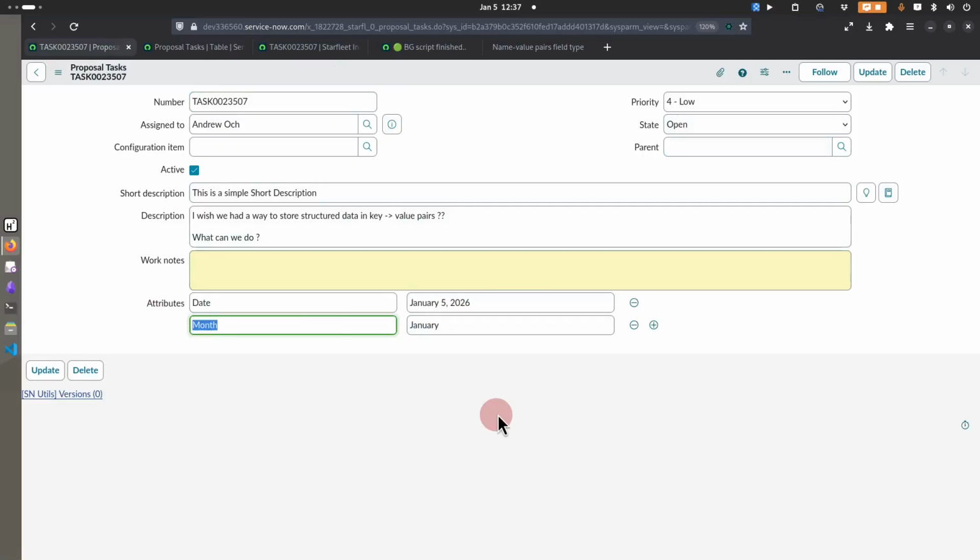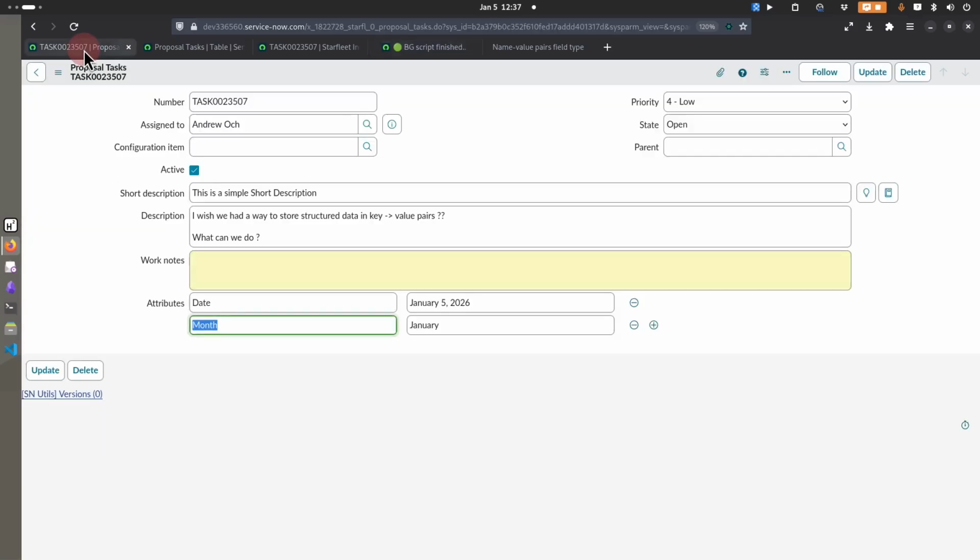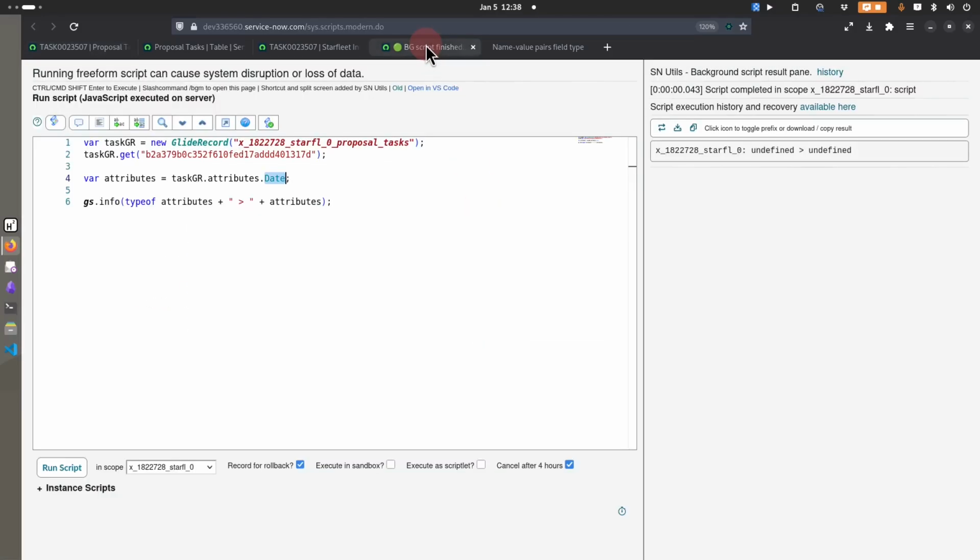Now let's quickly jump to scripting. I have already written a small part of the script where we have created a new GlideRecord object for this table. We have queried this record and we are already querying the date value. The date value, if you remember, would be today's date as a string. Let's see what the output is. What you see on the screen is that we have logged the type of this variable, which is a string, and the value, which is January 5, 2026.